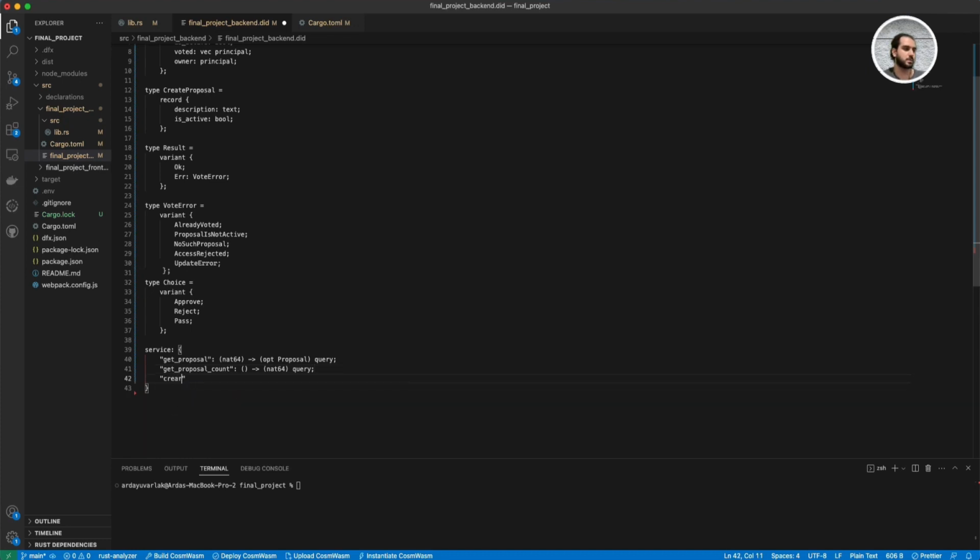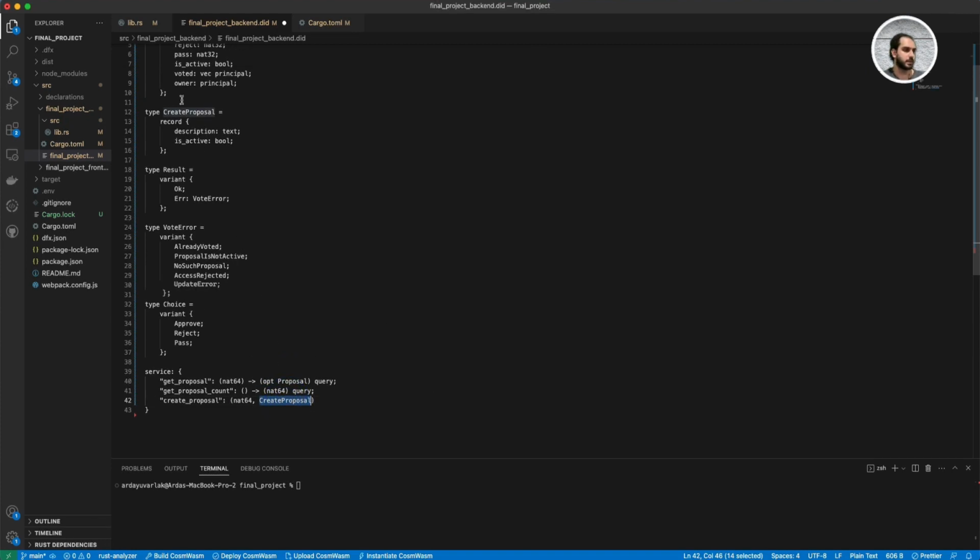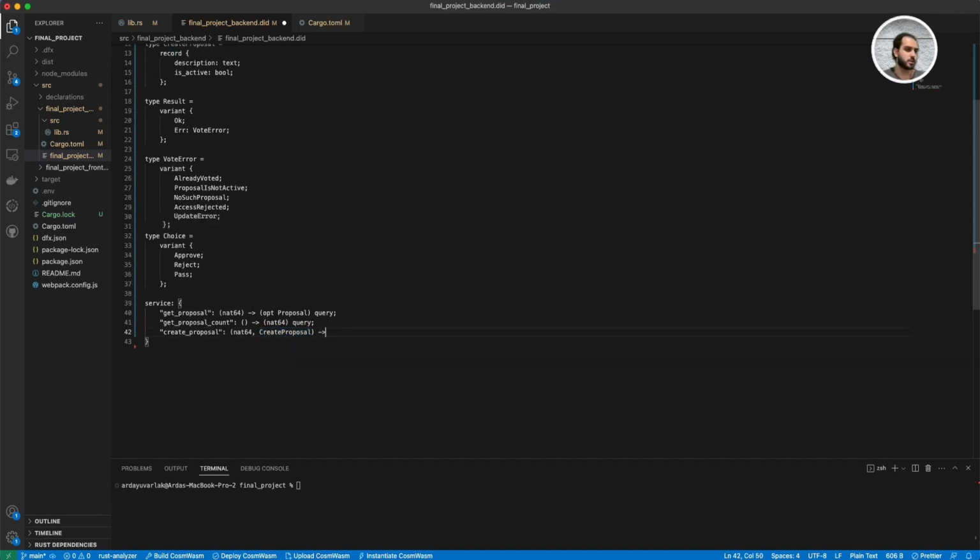Let's start with the CreateProposal. We have two parameters here, nat64 and CreateProposal. This CreateProposal is defined up here. And we are going to return option proposal, and for that we are going to say opt proposal. We didn't say update since we don't have to if it's not query. Now let's do the edit proposal. We are going to accept nat64 and CreateProposal. We are going to return a result here.